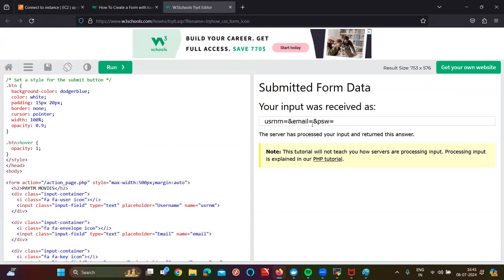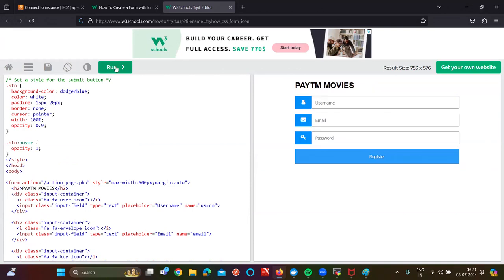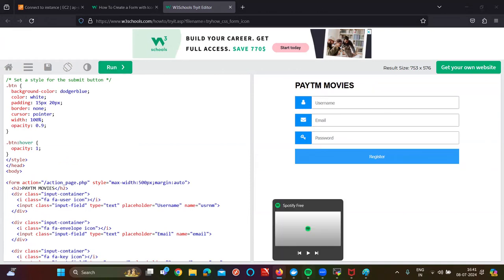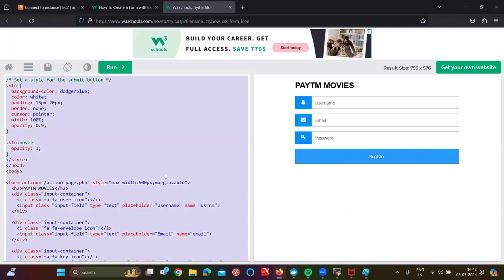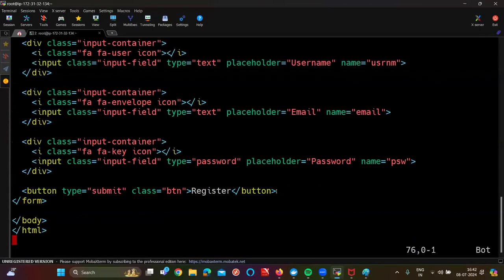Came or not? So basically, this is the way exactly you are going to work. In real time, your front end code will be given by the UI UX team. You don't need to write it. But here, for the reference to deploy the application, I'm using the browser. From W3 Schools, I'm getting the complete code. Now copy this code. Give it here.